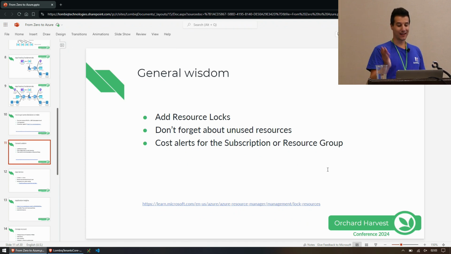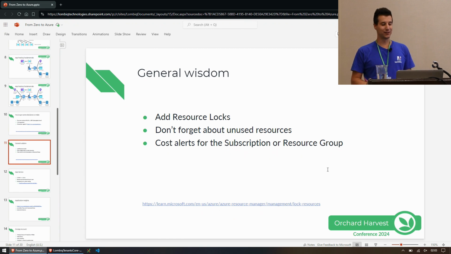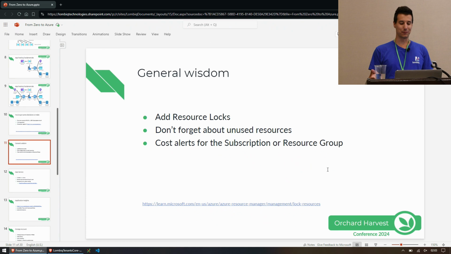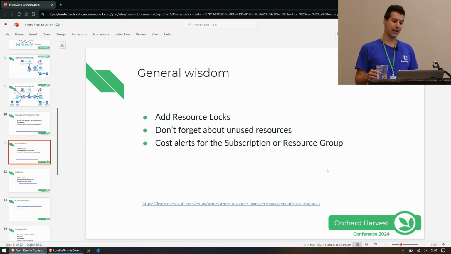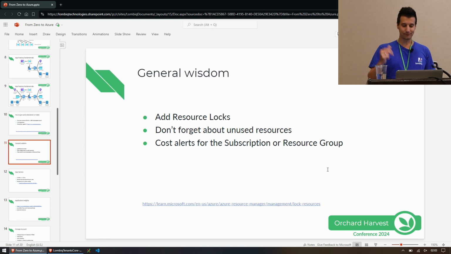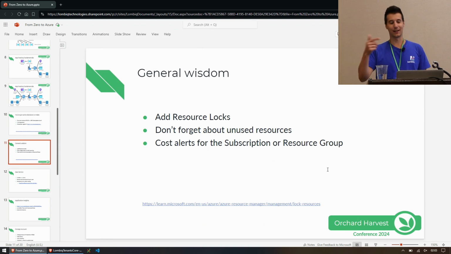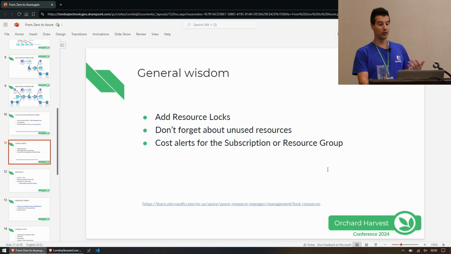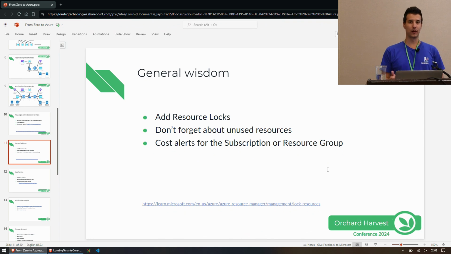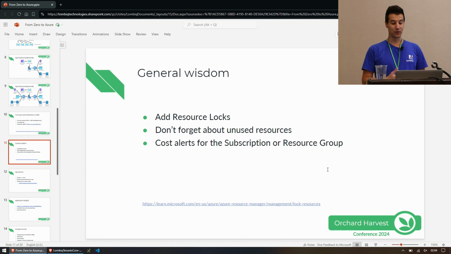So, second piece of wisdom that I would like to impart on you is don't forget about unused resources. Obviously, if you're testing stuff and things like that, there are resources where you pay based on usage, and there are resources where you pay based on time. And if you leave those running, then Microsoft will come after you, or the company that you pay for the subscription.